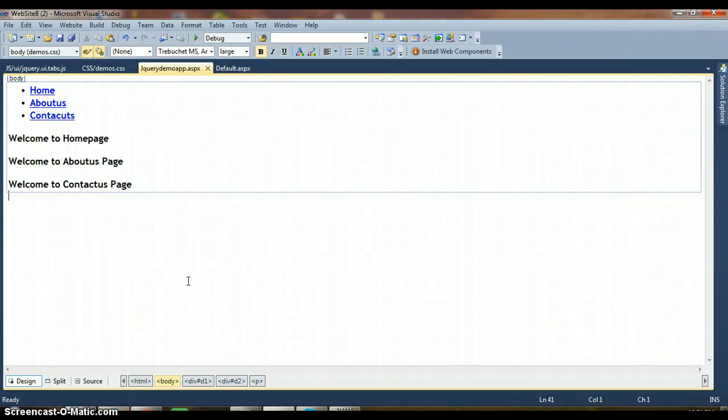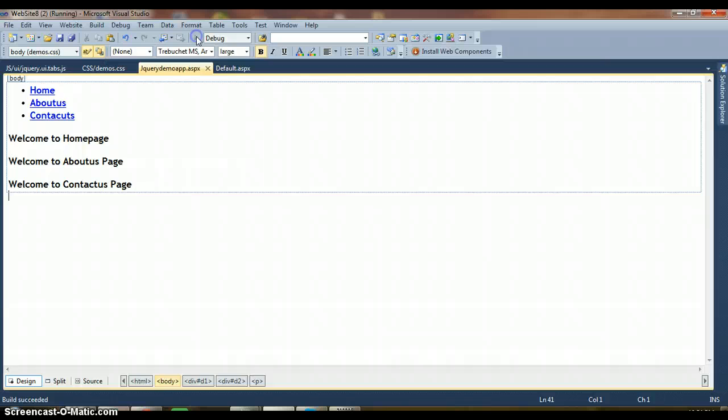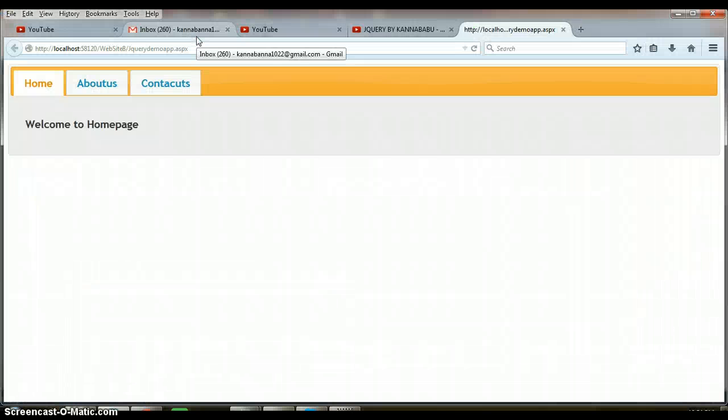Yeah, this is the continuation of the previous video. So once we are done with this one, you can simply press F5 and check the output. There you can see the tab control is there.